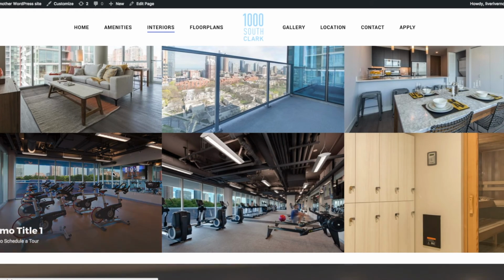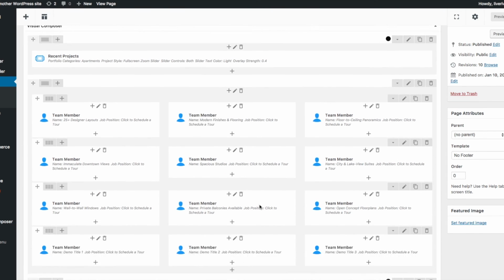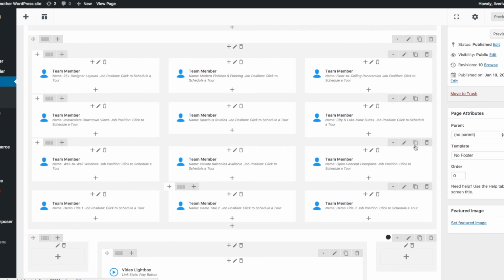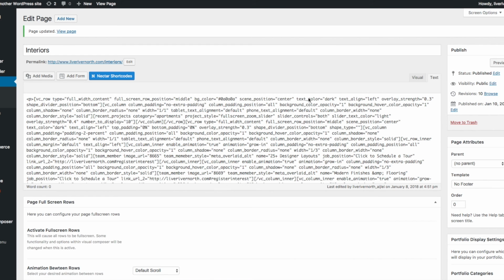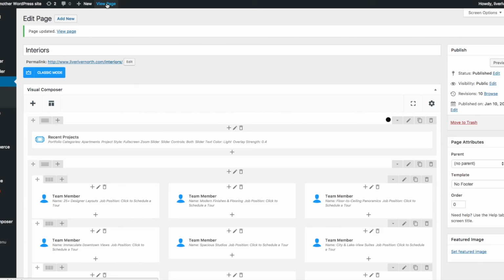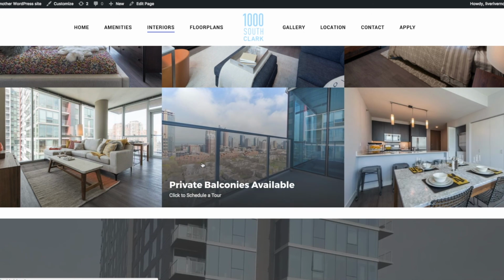Now let's go ahead and delete out this row. We talked about adding the new row by merely cloning one of the others. We can do the same to delete this row. And I will hit update. And we see now the fitness center row has been deleted.